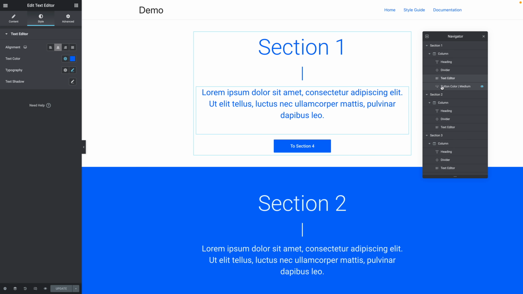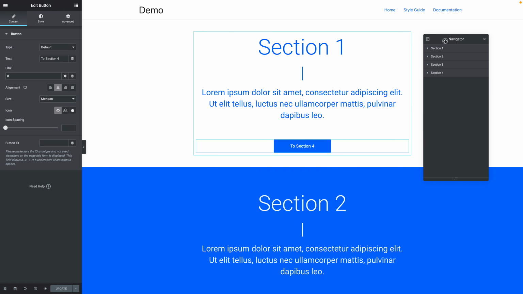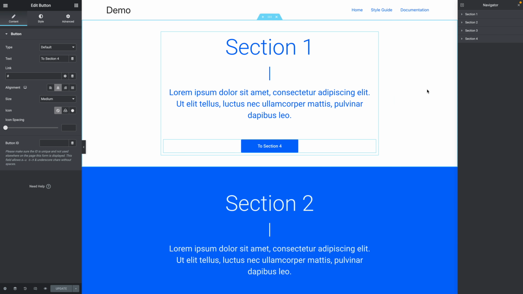9. Docking the Elementor navigator. So now that you know how to use the Elementor navigator, let's say that you want to dock it because you want to have a cleaner interface. So it's very easy. Just drag the navigator all the way to the right, release, and as you can see, it's automatically docked on the right hand side. So that can be really handy to have a cleaner interface, especially if you have a larger screen.